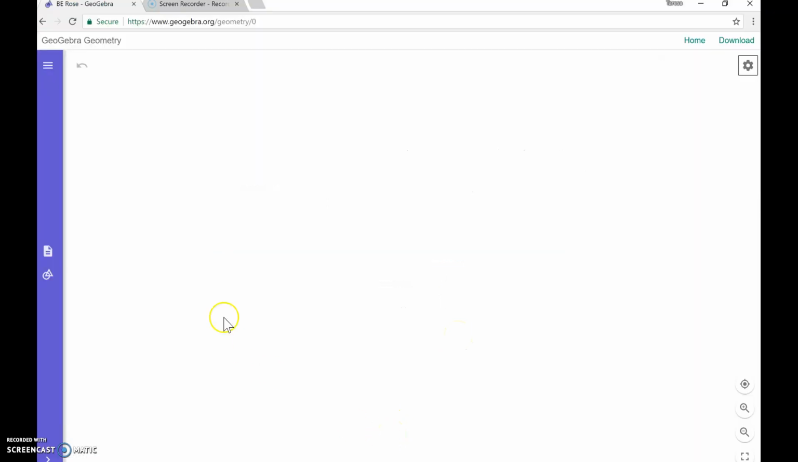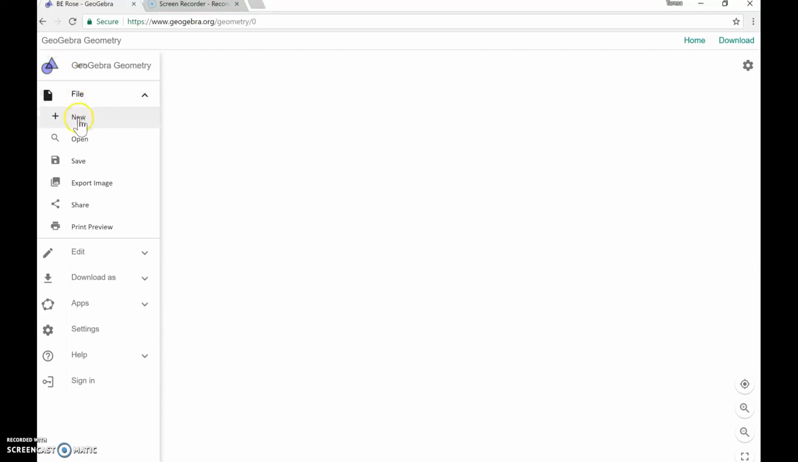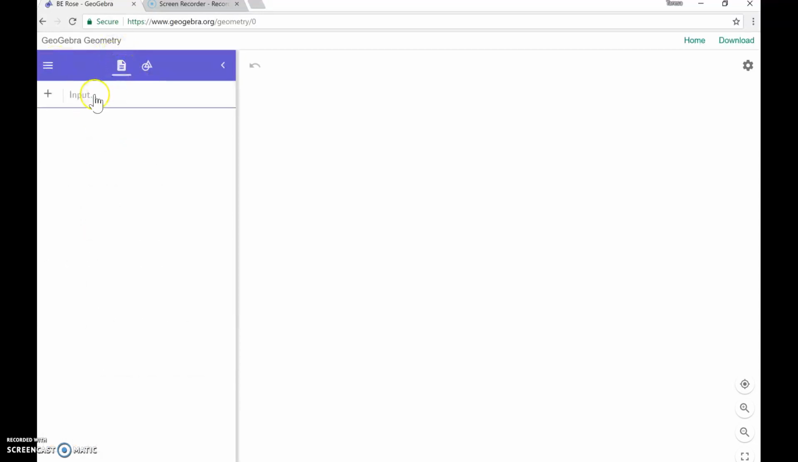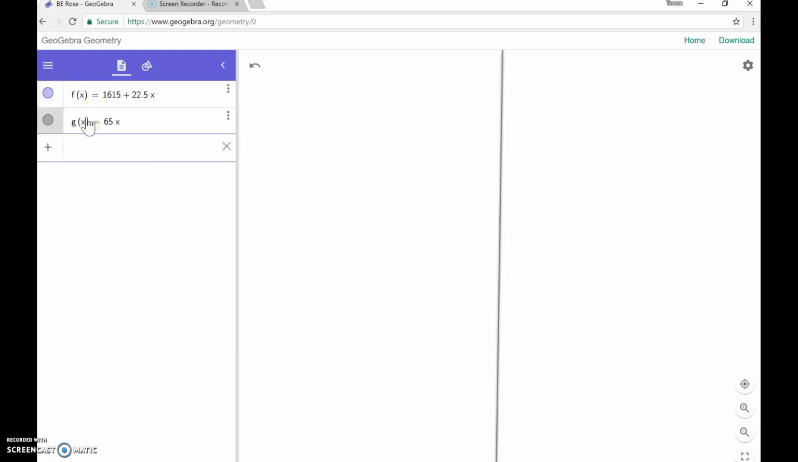Okay, so I've just opened up GeoGebra online, and I'm not sure what kind of screen you'll have, and some of you already used it, but in case you have this screen, here's your menu. I want a new file, and this is where I do my typing. So I want to type in my two equations, and you can type y is equal to, but you don't need to, so I'm going to do 1615 plus 22.54 and just x. Enter, and then the second one is 65x.